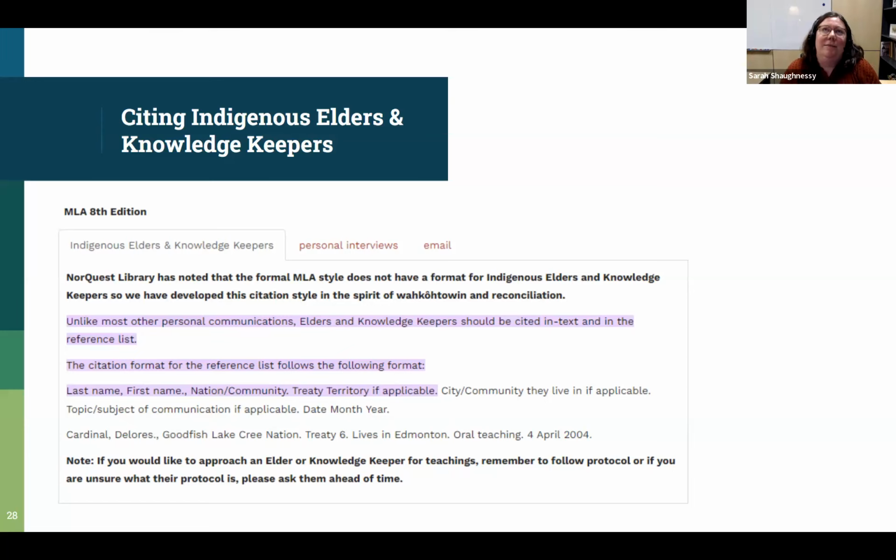And essentially what it does is differentiate Indigenous elders and Indigenous knowledges from the category of personal communication, into which it doesn't quite fit, right? So it distinguishes it and legitimizes it in an academic context. This is just something that I've come across as a librarian, and I thought from the point of view of a copy editor that this could be an interesting thing to know about. And that's it for that slide.